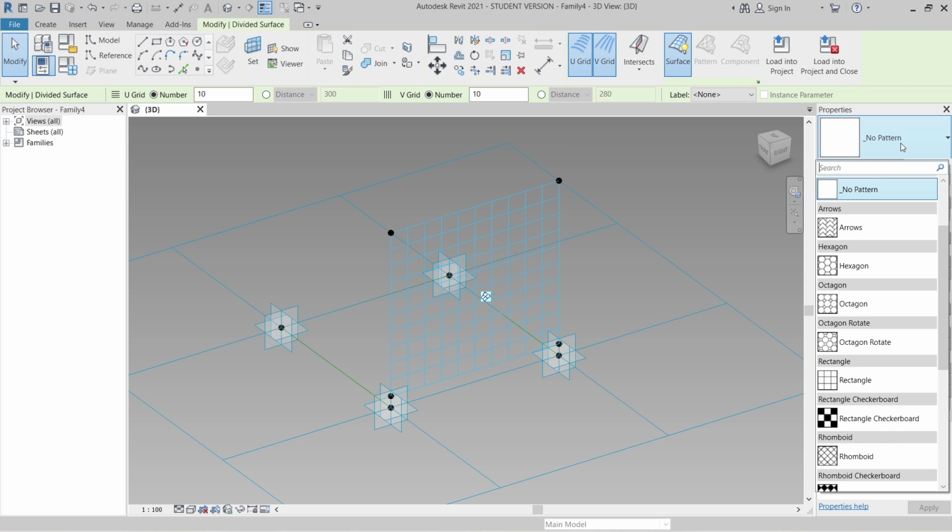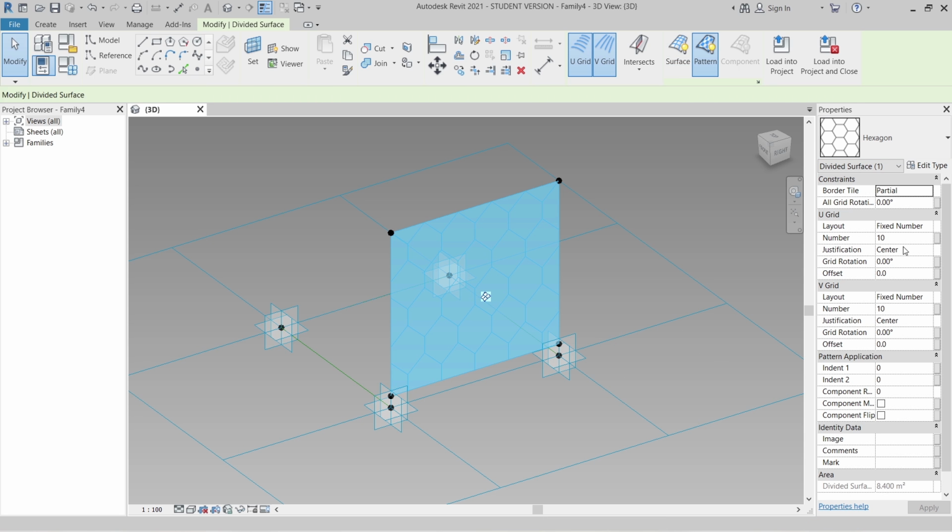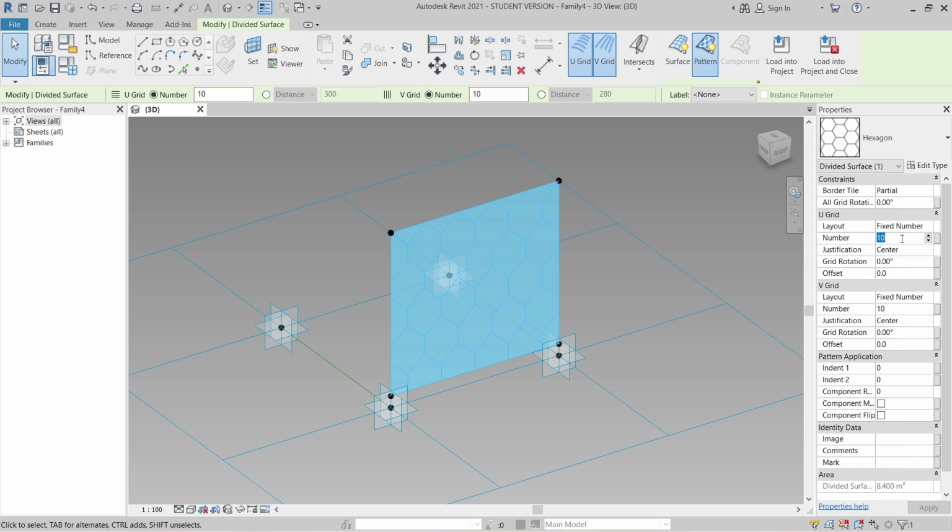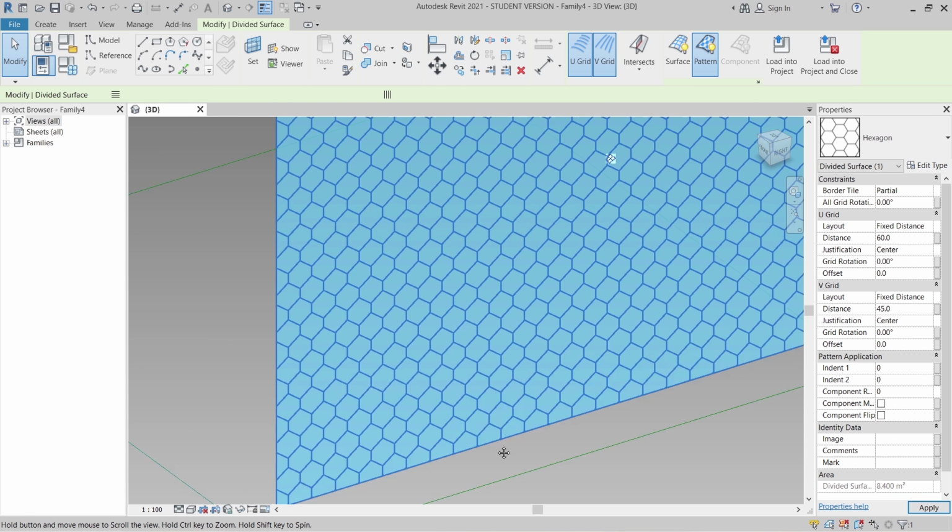And of course I will change the material as well, to hexagon this time, and I will change it to fixed distance, and this one over there fixed distance as well. Let's make it 60 by 45. I think that is enough for the hexagon size. Apply. Okay, perfect.